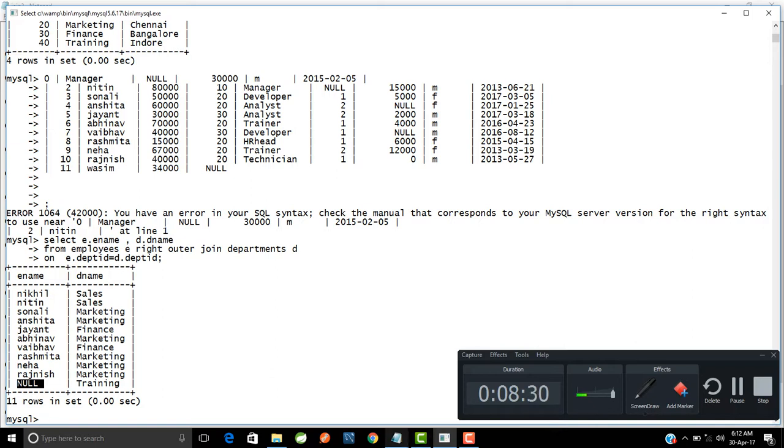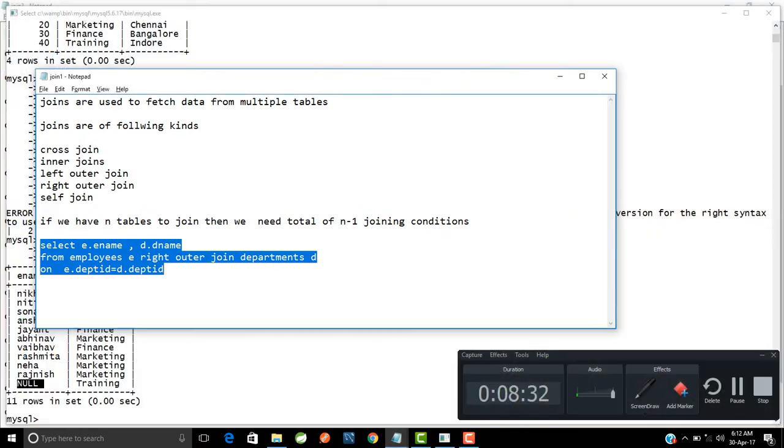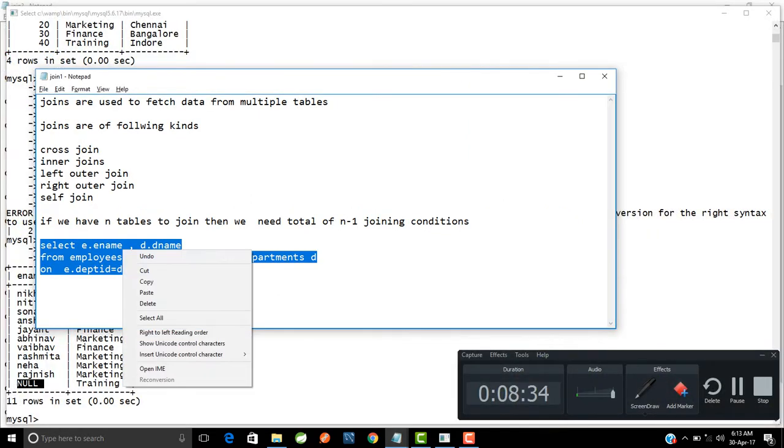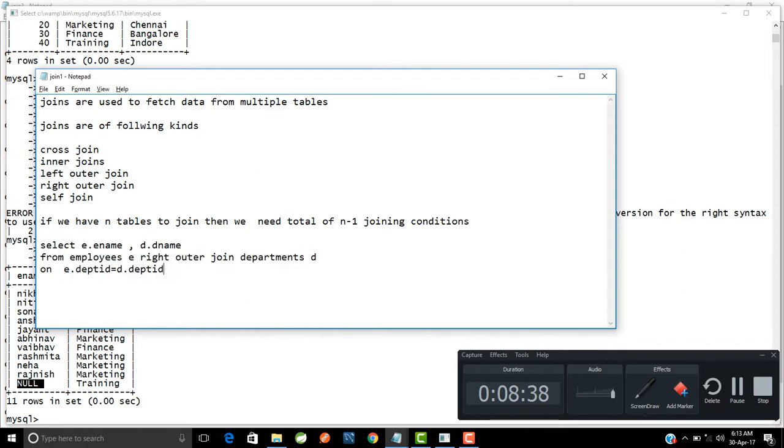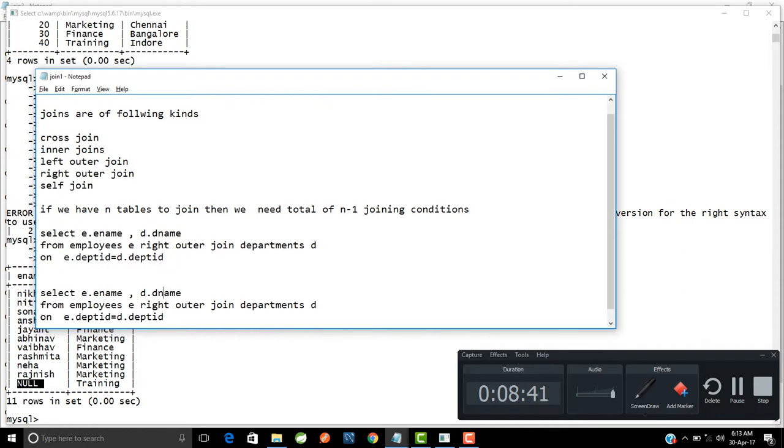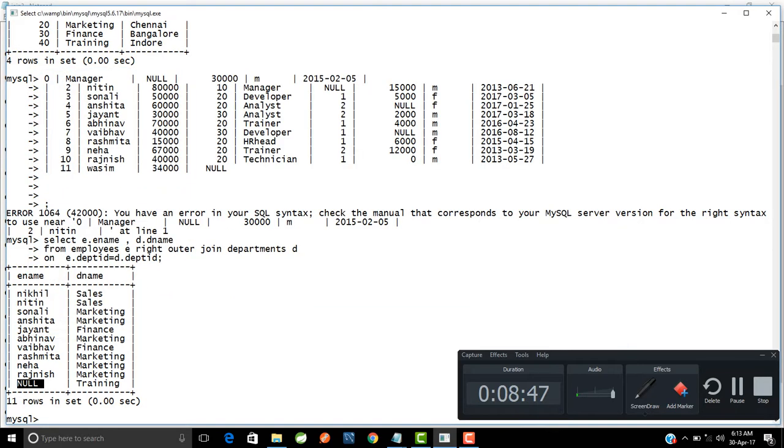If you are not able to get it, it is not very complex. See, I'll just copy this code and paste it over here. In this case, I don't want the employee name, I just want the department name. And here, if you observe, for the department in which no employee was working, the employee name was coming out to be null.